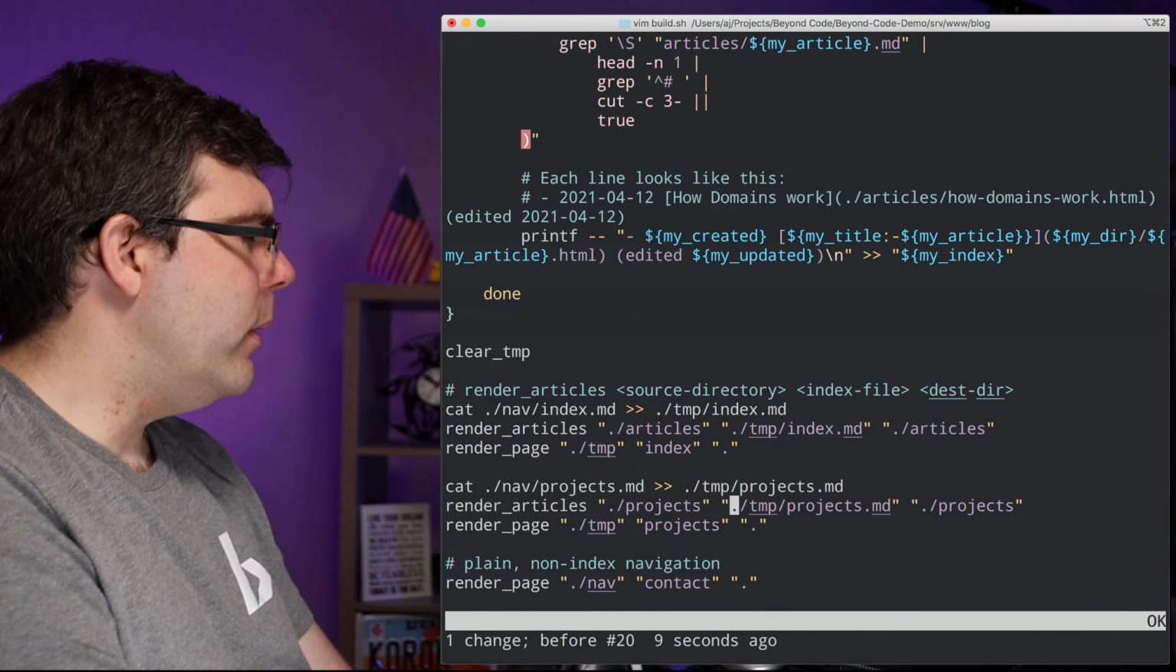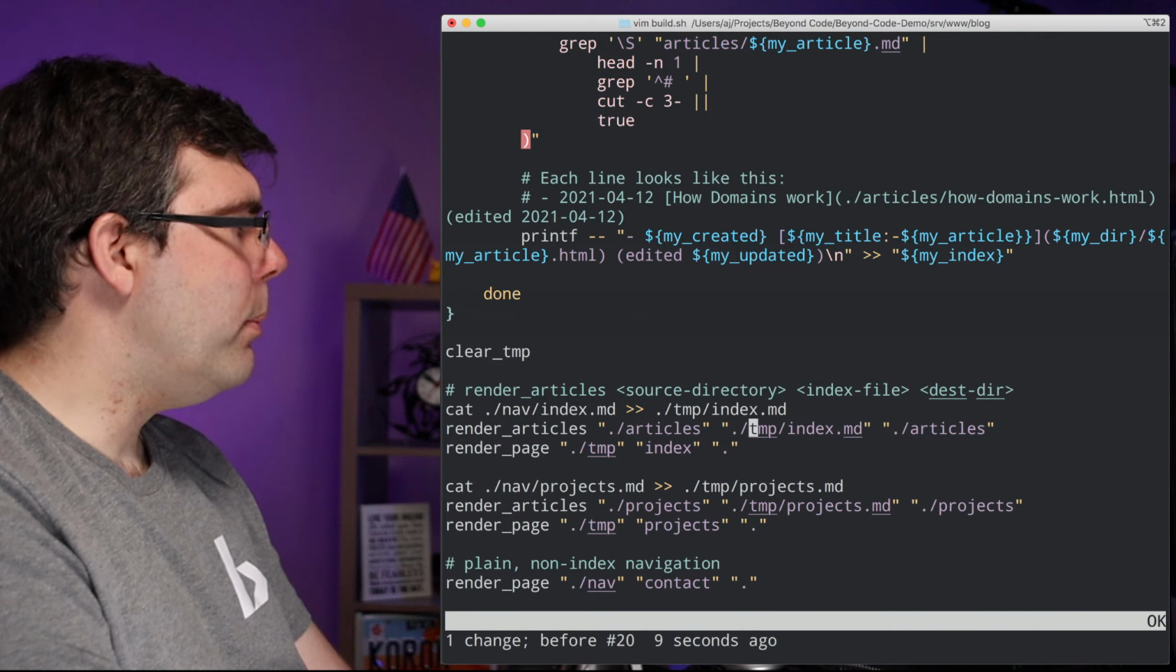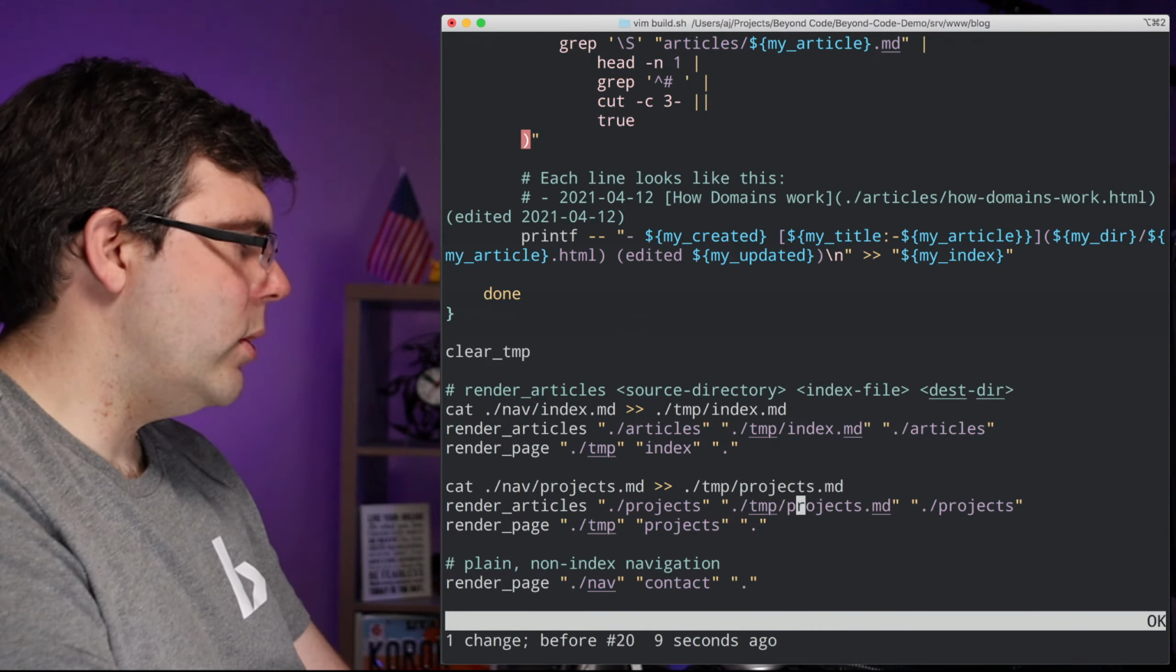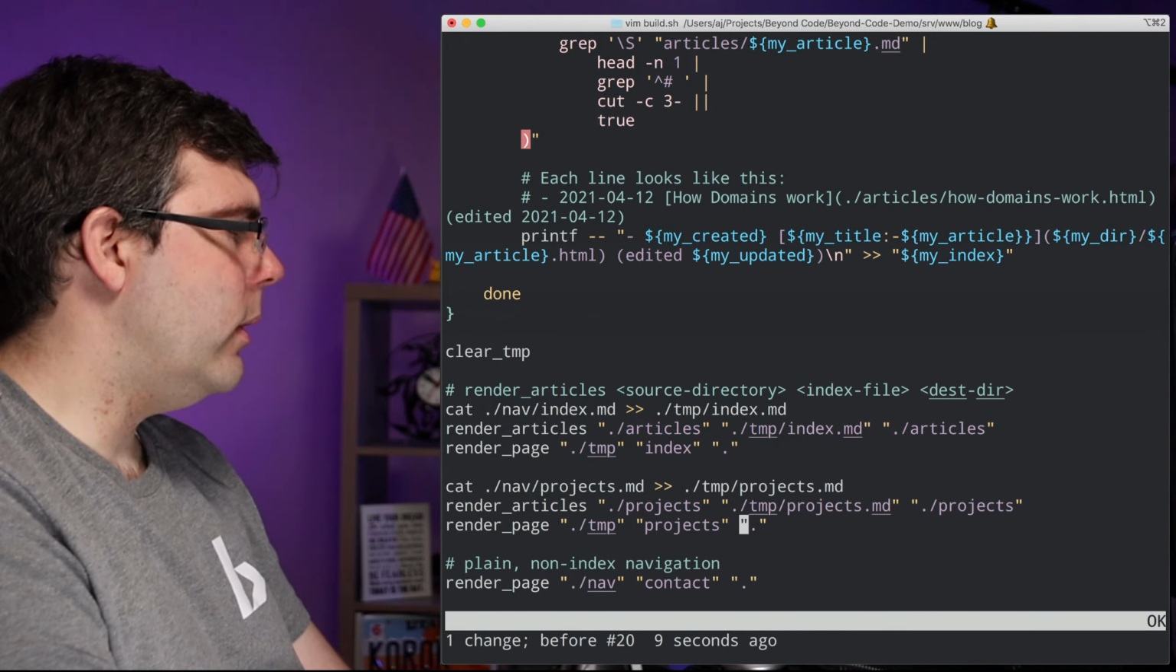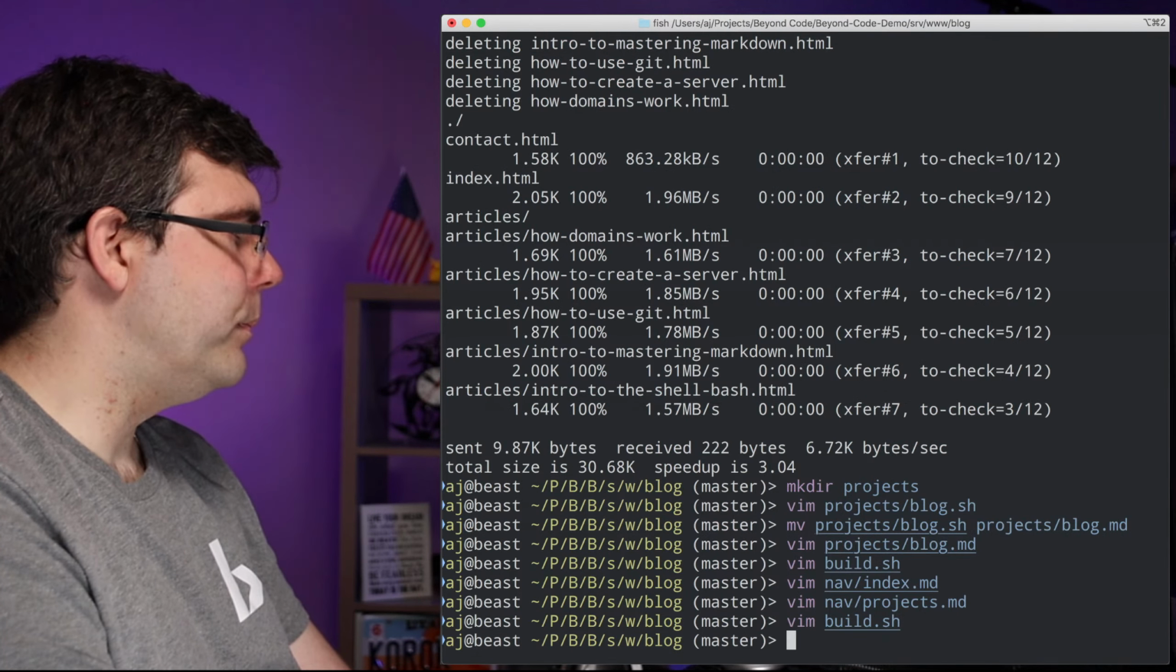Okay, so this looks good now. We're copying the process that we're doing for index. We're just renaming it for projects. And I think that's going to work all on its own. So let's go ahead and give that a try.